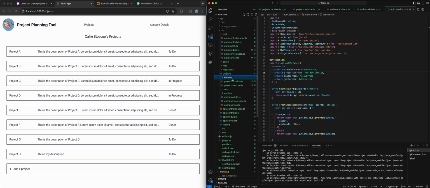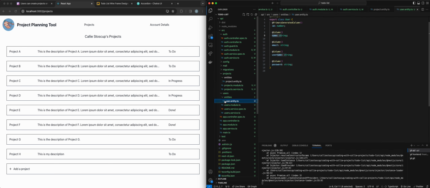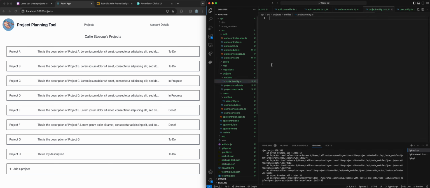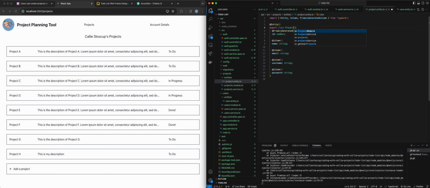So now let's switch over to making our entity. So we want to mirror the way we do it here. So I'm gonna open that and create a file, and it's going to be project.entity.ts. All right, let's go ahead and copy this and add it in here. So it's going to be project.